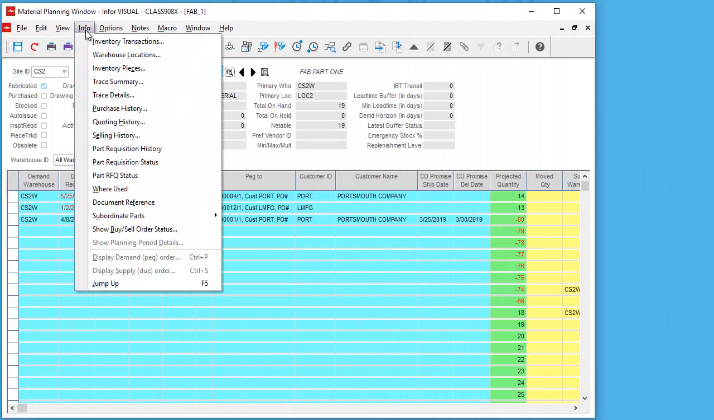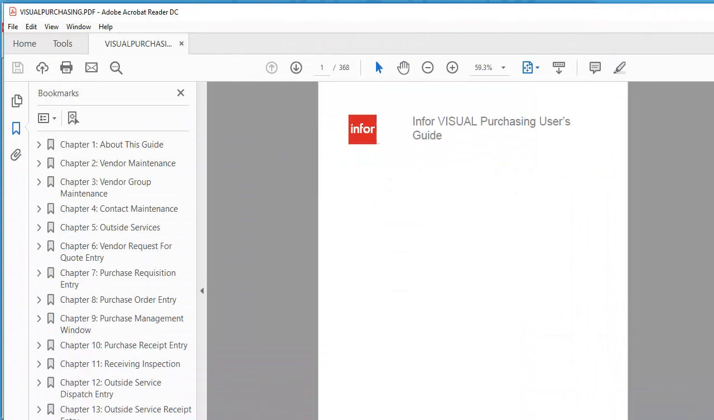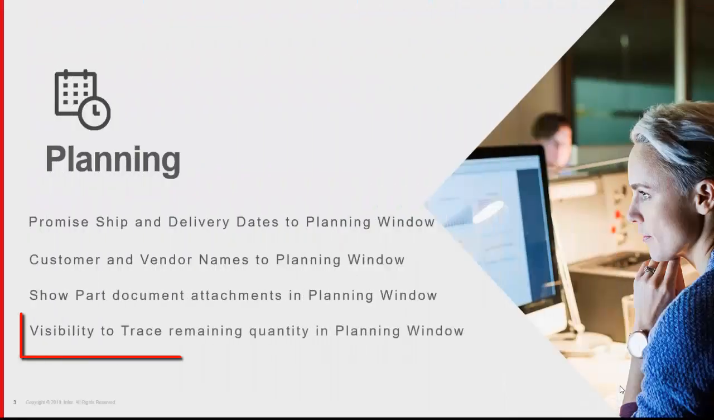The enhancement is based upon the part selected in the header. I'm going to go down to document reference. In here you'll be able to find the documents that are attached to the parts from part maintenance. I'll select one of them as an example, and you should be able to see that I can display one of the linked documents from document reference.